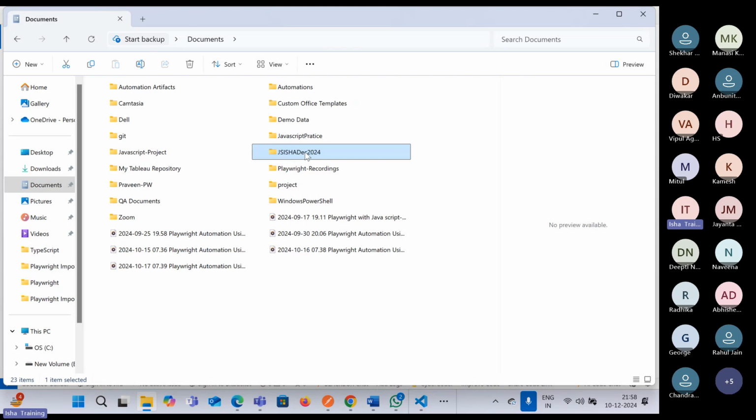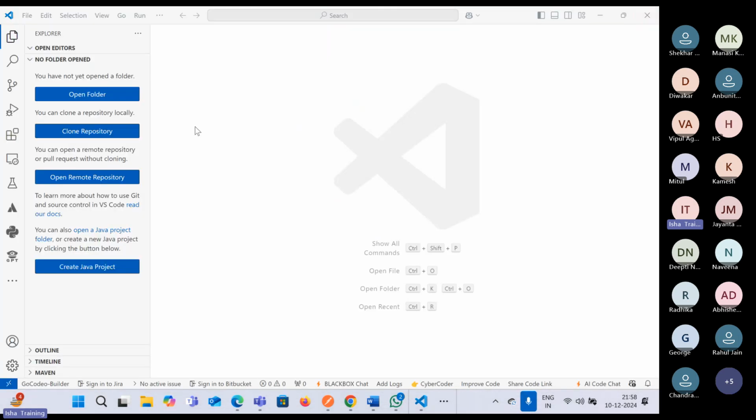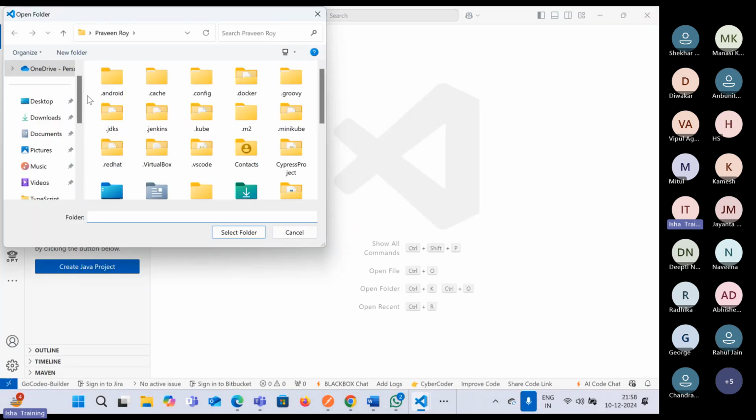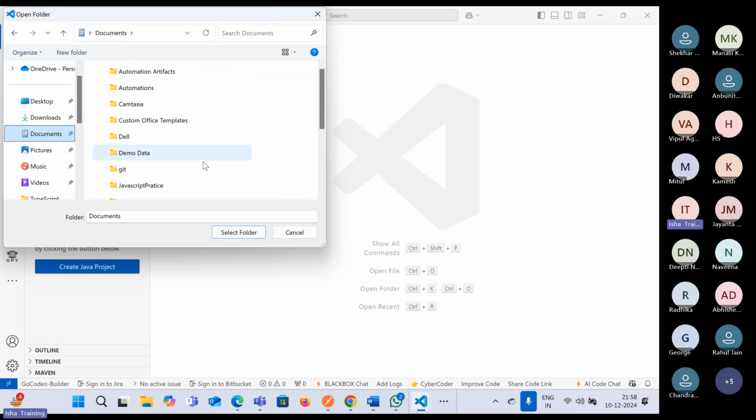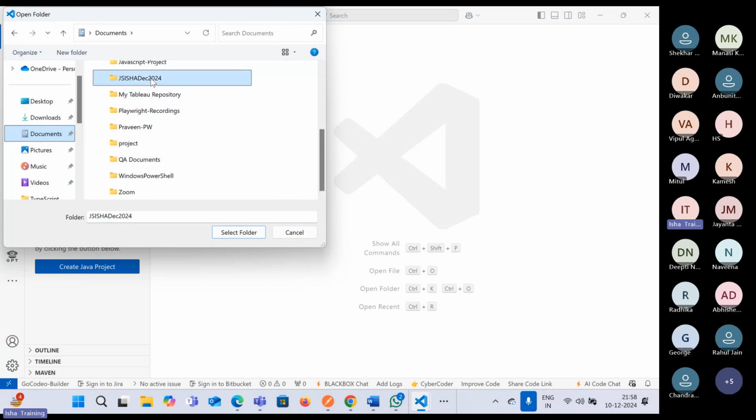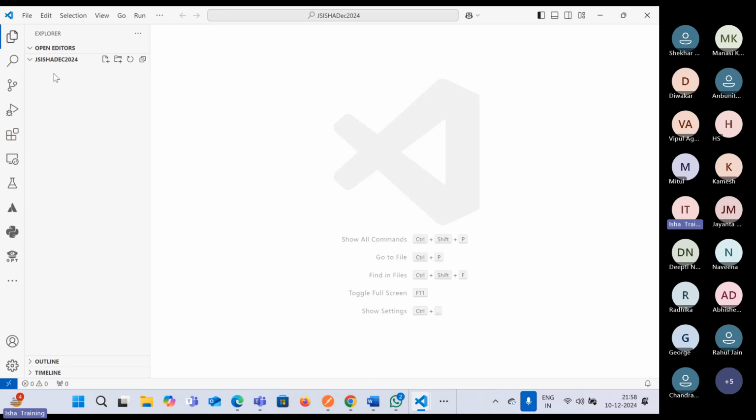So I've created a folder, and now to open this folder, we can click on open folder, go to the location wherever we have created, and then select that particular folder. As soon as we select the folder, this folder will open over here, which is currently empty.